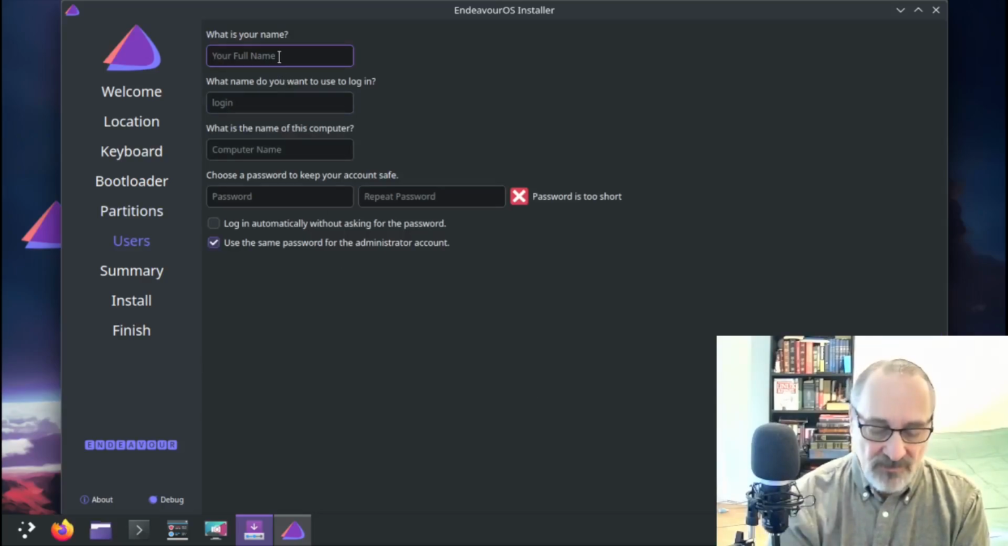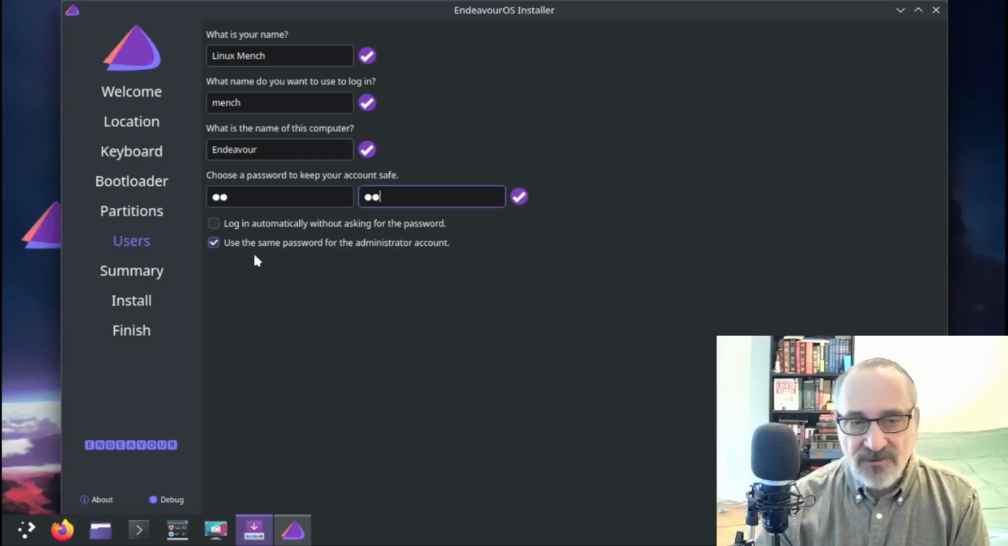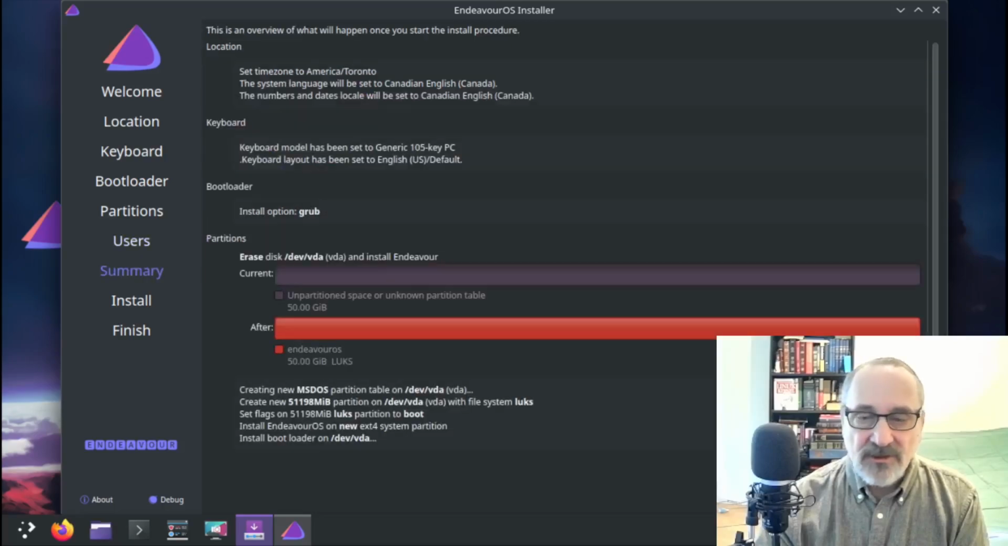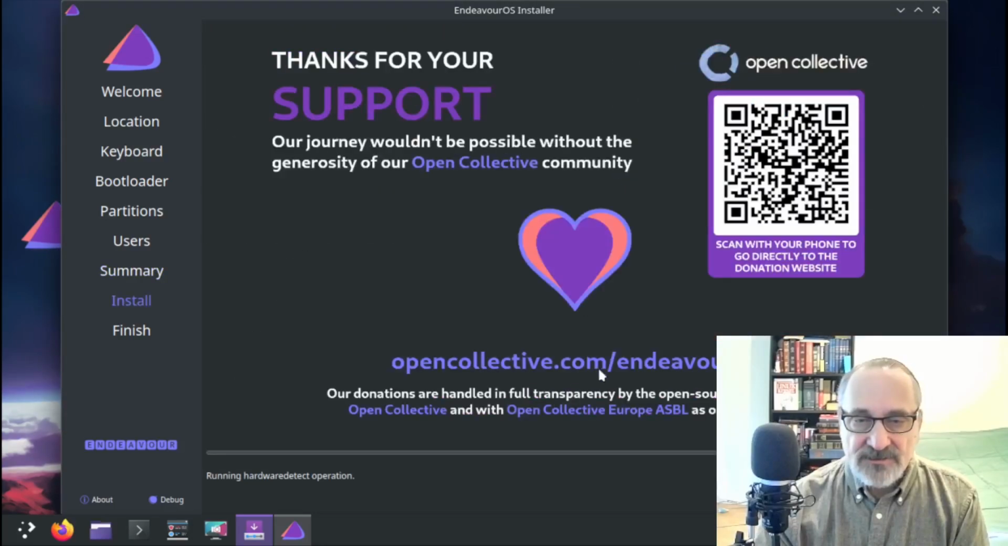Now my full name is Linux Mensch. My login name is going to be Mensch. My computer name is going to be Endeavour. And my password is going to be this. And I'm going to repeat my password. And I'm going to leave it clicked on to use the same password for administrator account. And I'm going to click next. And I'm going to install it. Install now? Yes. So now I'm going to pause the video and come back.